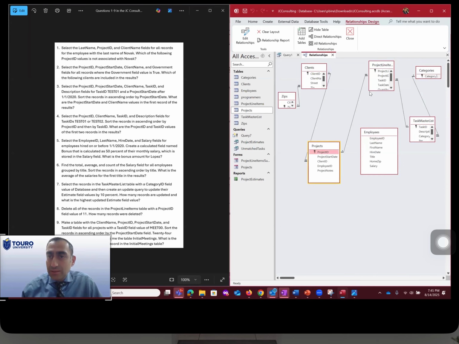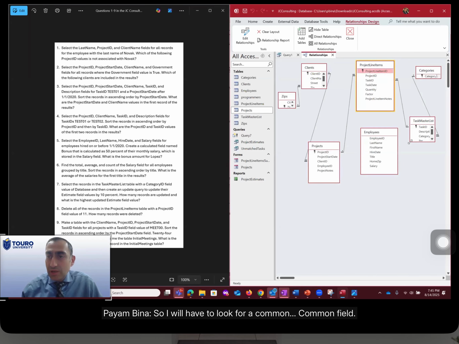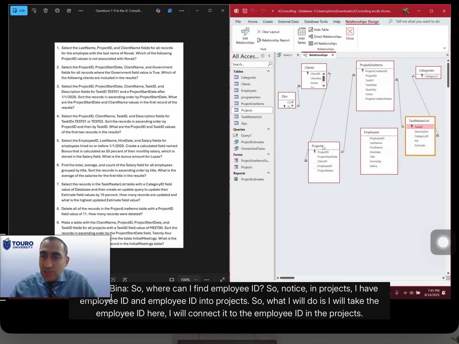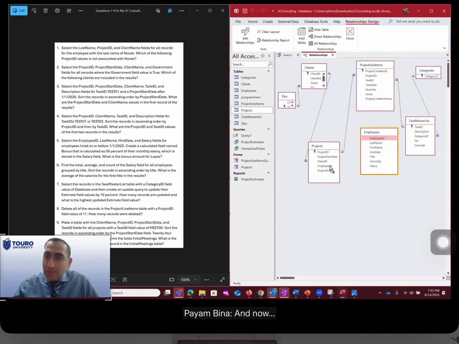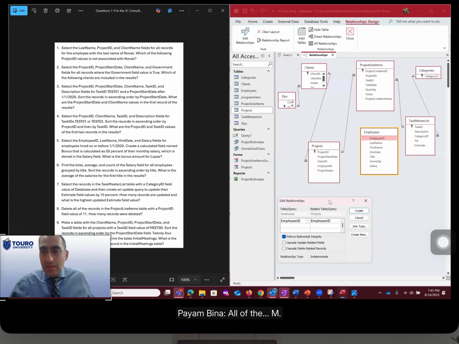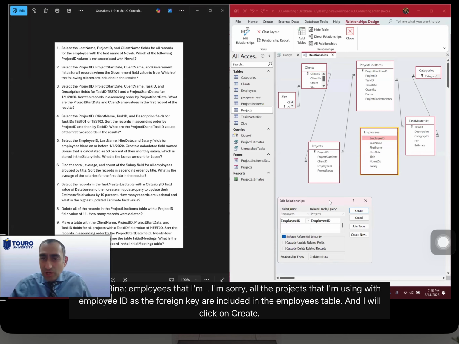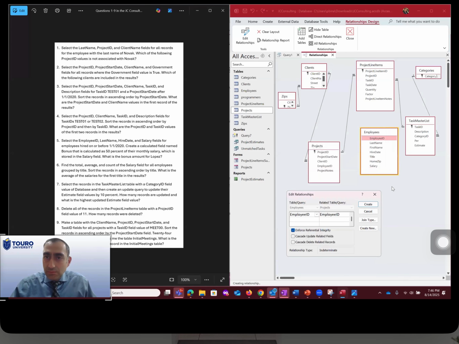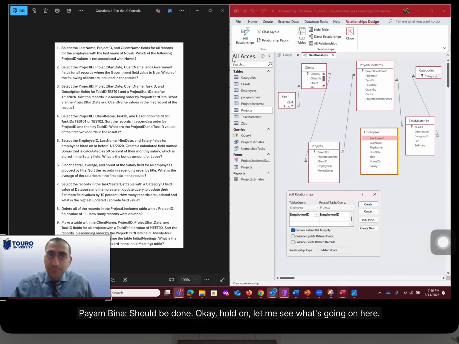I will need to relate it. So how do I relate the employees? I will have to look for a common field. So where can I find employee ID? So notice in projects, I have employee ID. So what I will do is I will take the employee ID here. I will connect it to the employee ID in the project, right? And now it will ask me, I want to edit the relationship. I want to create a relationship between these two tables. I'm going to click on enforce referential integrity, which means that I want to make sure that all the projects that I'm using with employee ID as the foreign key are included in the employees table. And I will click on create, and then it should be done. Okay, hold on. Let me see what's going on here.